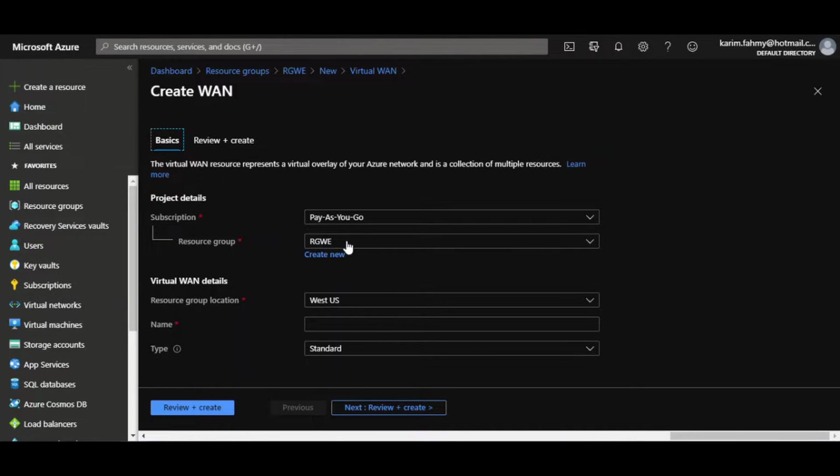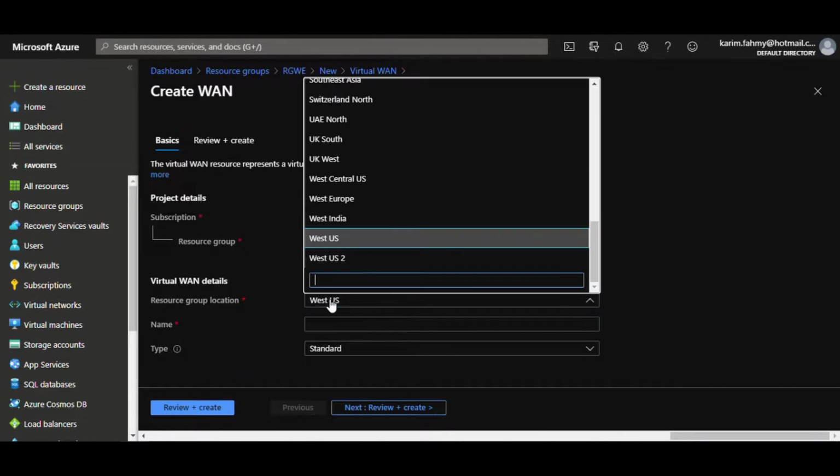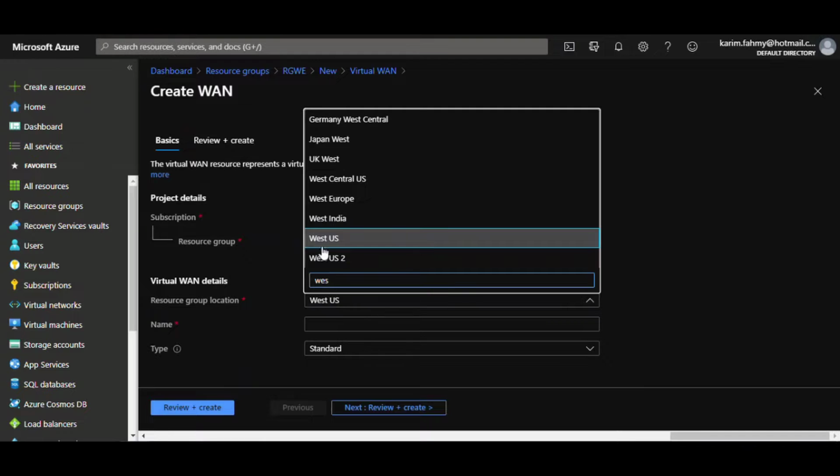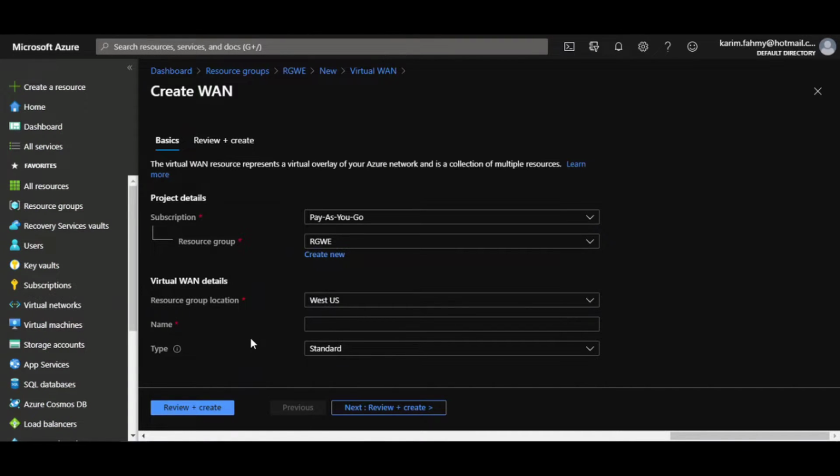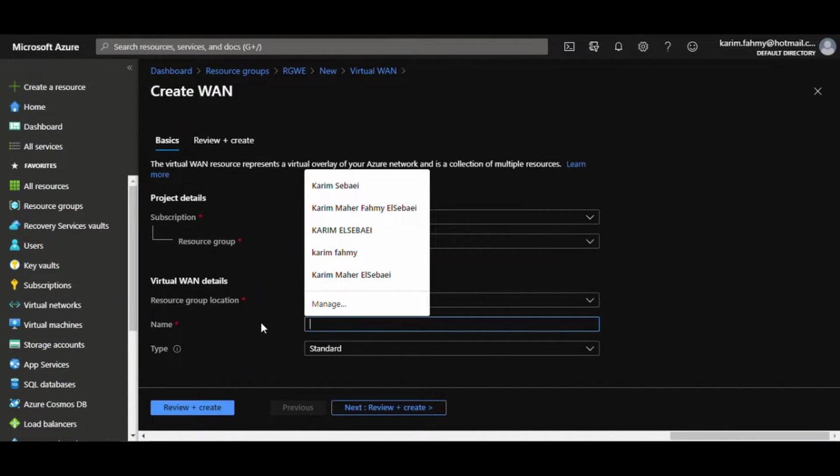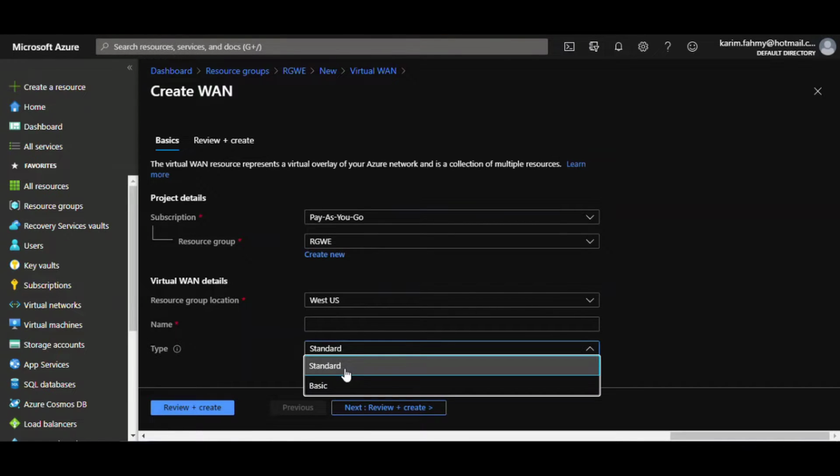Then choose the resource group that you want to deploy inside. Doesn't matter which one. And then the resource group location. So I chose West Europe, and then put a name for it. Then you choose between standard and basic.